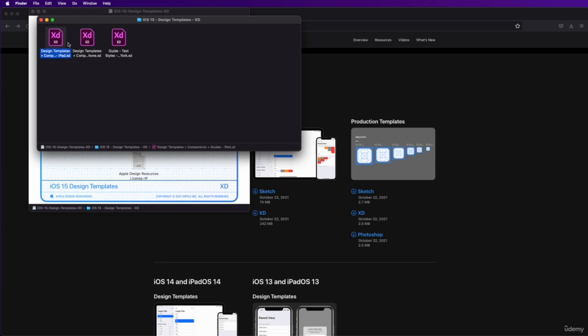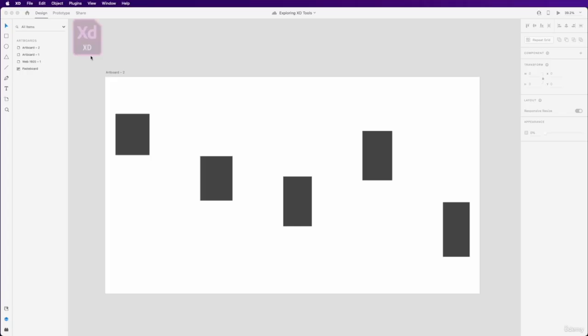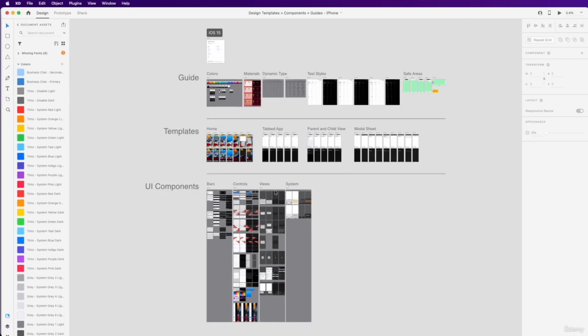And once you go ahead and open it up, you'll get these design templates for iPad. This one's for iPhone, I believe. And last but not least, this is for your textiles. This is the one we're interested in if we're designing for an iPhone app. So let's go ahead and click on the design templates plus components plus guides dash iPhone.xd. By double clicking it, XD will go ahead and open it up. Now, if you do get prompted to allow XD to open files from downloads, go ahead and click OK. It might take some time to open this file, so be patient with it. But once it does load, it should look something like this.